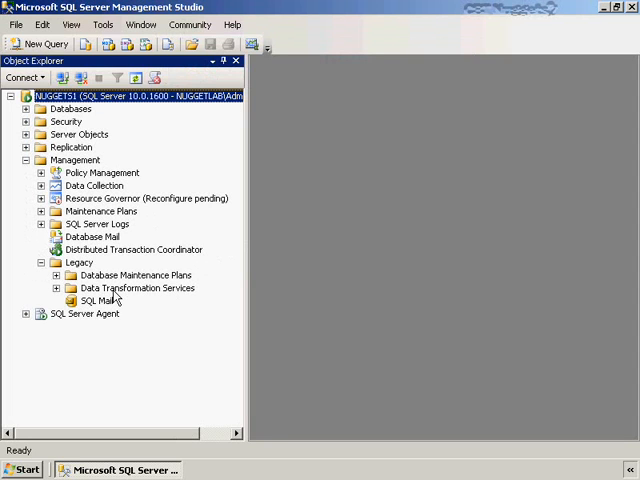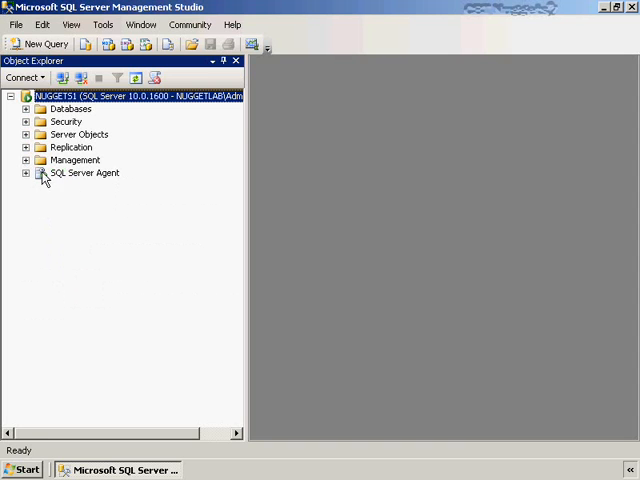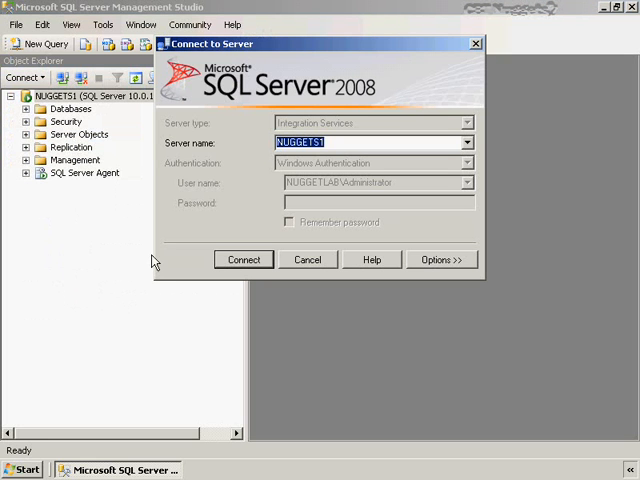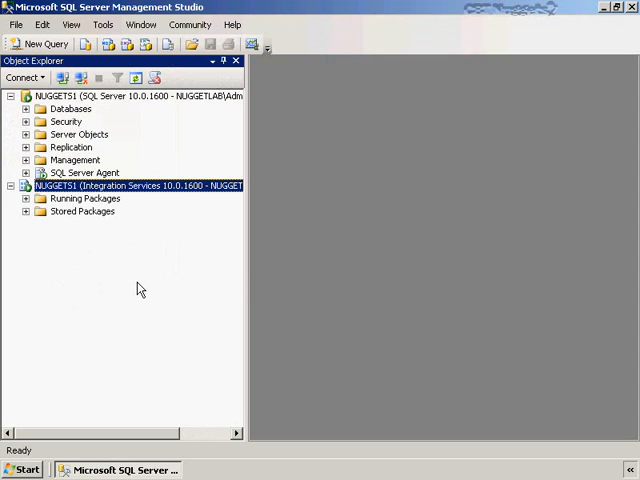And SQL Server 2005 actually took DTS and made it much bigger and more powerful and a little bit more complex and renamed it to SQL Server Integration Services. So this legacy stuff is just old DTS packages. It's not Integration Services. We actually have to connect to a separate service in order to manage Integration Services. Each instance of SQL Server can have its own instance of Integration Services, so we're going to connect to this server's instance of Integration Services.